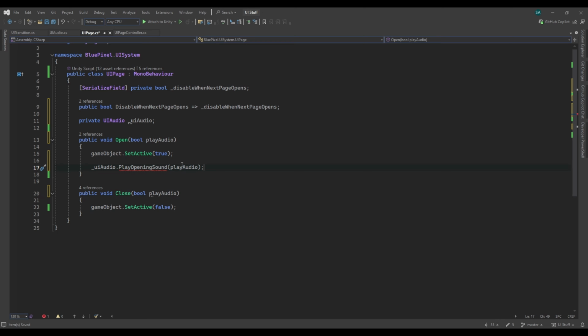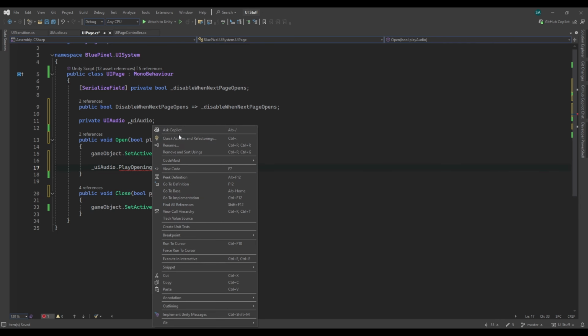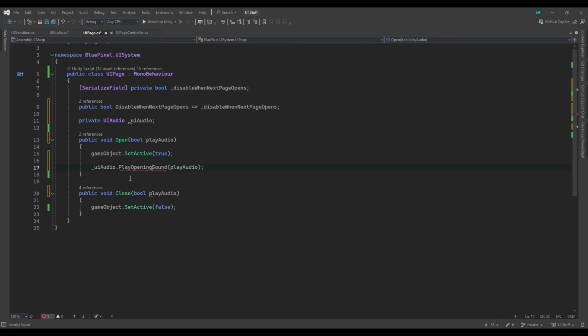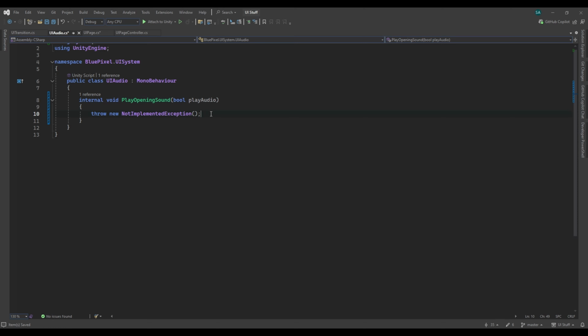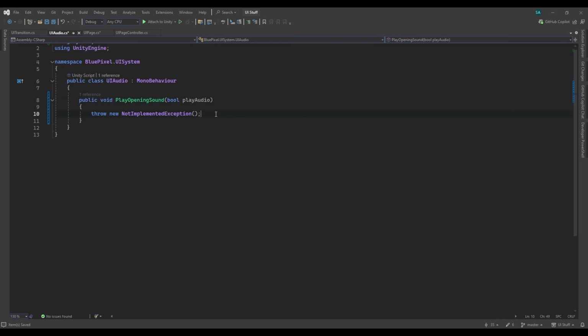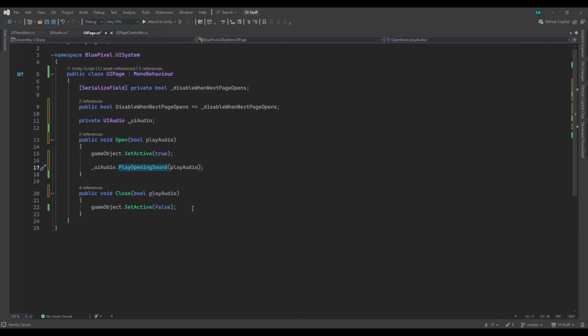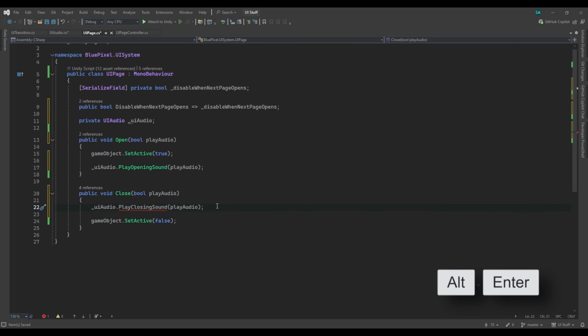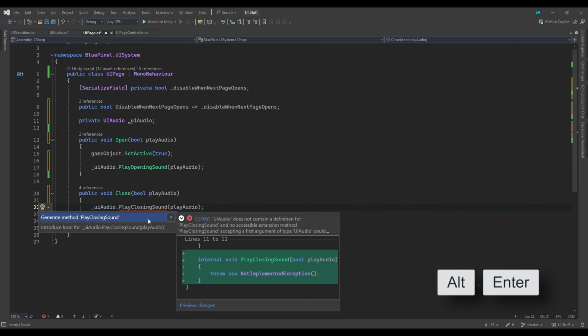We don't have this method, so I'm going to right click, go to quick actions and generate method. So if I hold control and click on this method, it's going to take me to that method. And by default, it's going to say internal. It's kind of same as public, but I like to keep it as public. And then here, I'm going to perform some operations. But before that, let me also create one more method to play the closing sound. I'm going to do that in the close method before we disable the game object. The shortcut for the quick actions is Alt Enter.